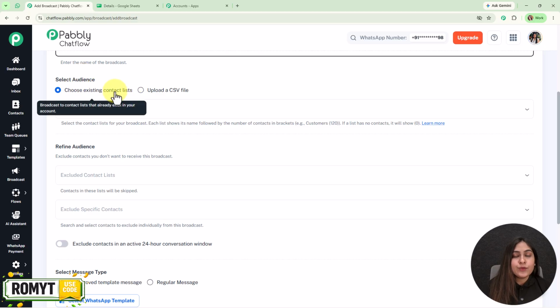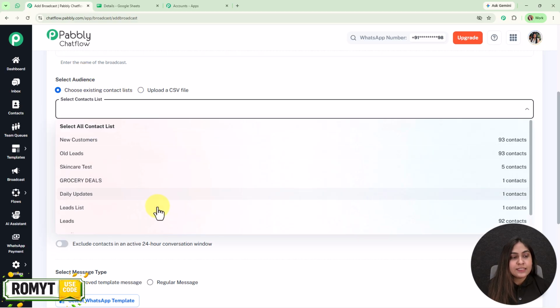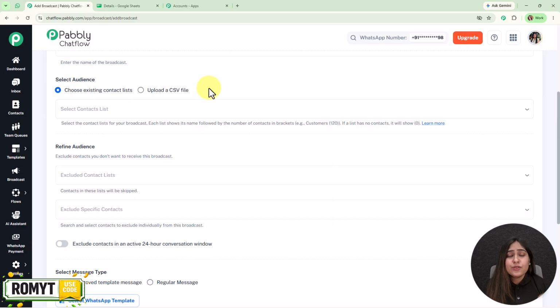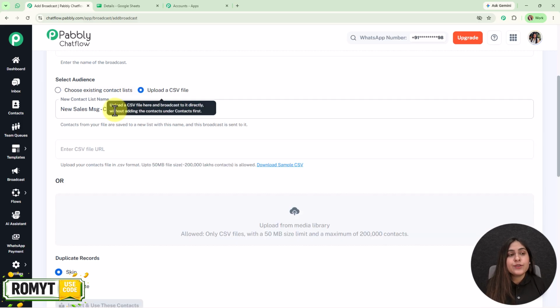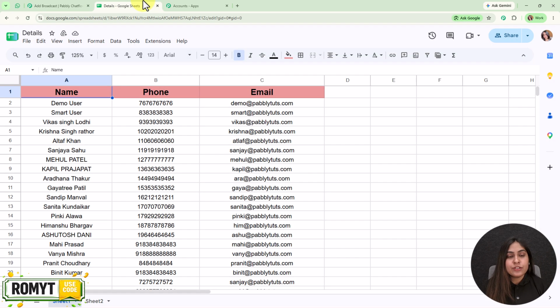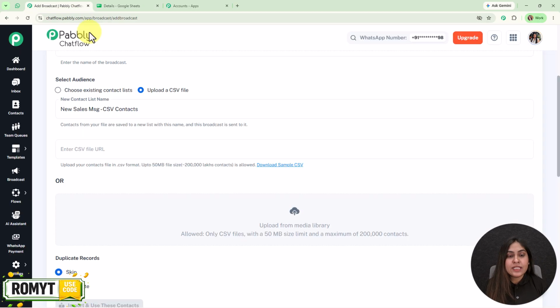So here, if you want to use an existing contact list, then you can select the contact list from the drop down. Or else, if you want to send the WhatsApp message to those contacts who are not added inside your Pabbly Chatflow account, then you can upload a CSV file for the same. As you know, I have my contact details in Google Sheets. That means I need to download this data first in a CSV file, and once you have a CSV file, upload the same over here. After that, you can successfully send the bulk WhatsApp messages to all these contacts in just one click.